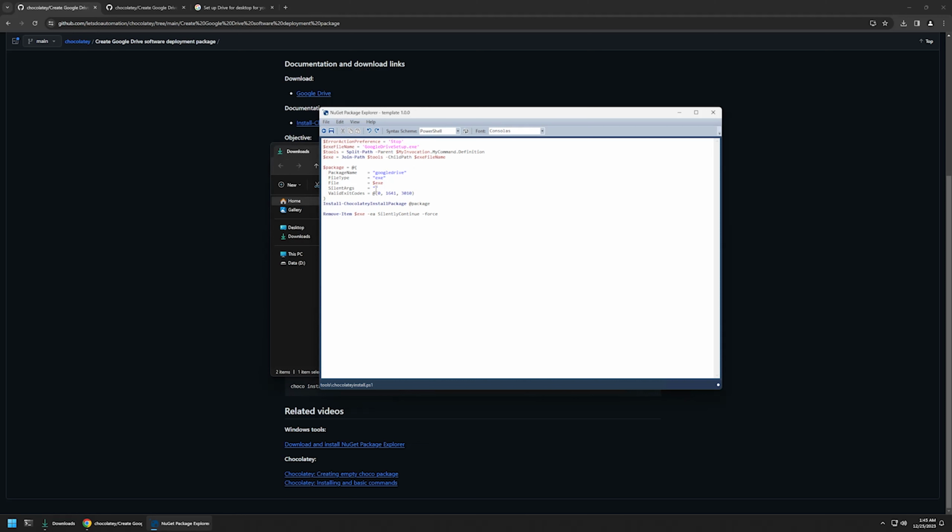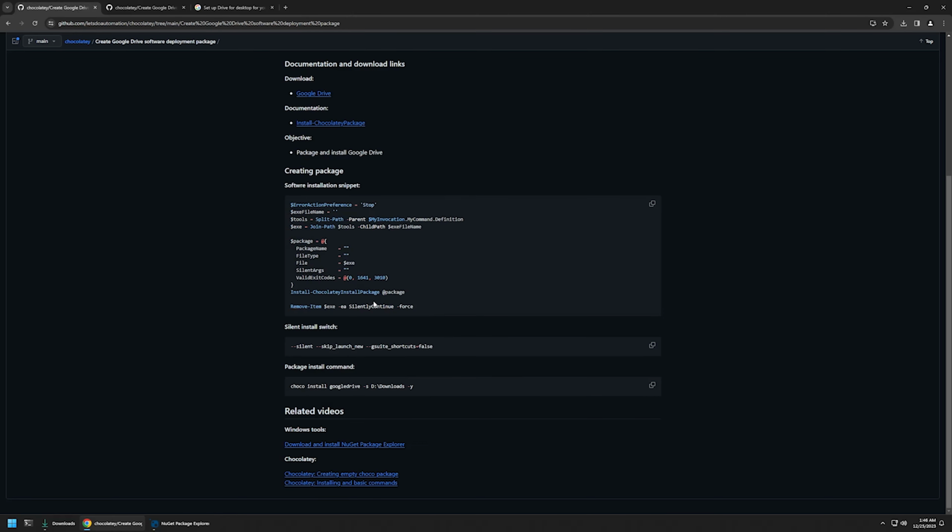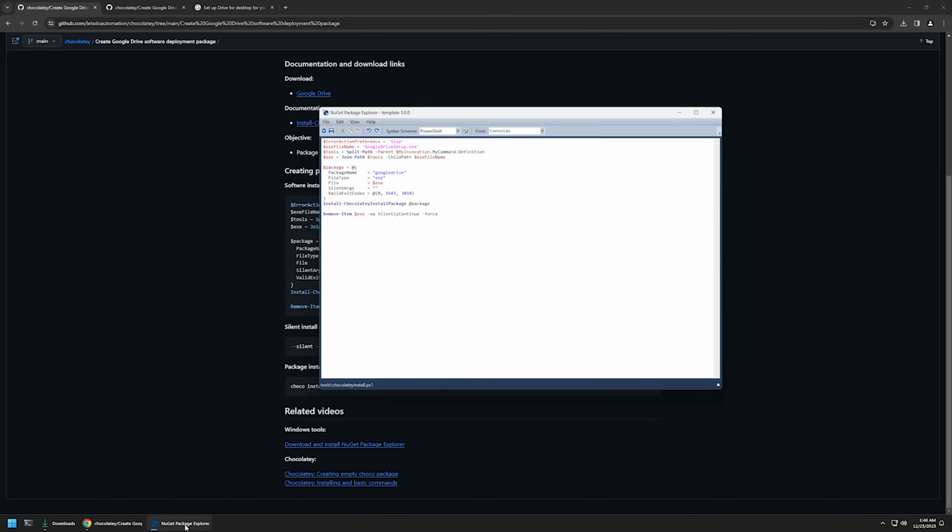and also we need to provide silent switches because we want Chocolatey to execute the installation silently. And for that, I will once again go to my GitHub page, and here I have all the necessary silent switches. So I will click on the button right here to copy the values, go back to my package and insert the values here. And we're done modifying this snippet. Now we can save it and let's go back.